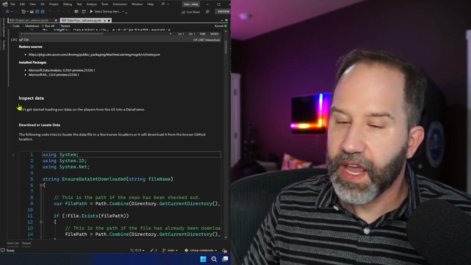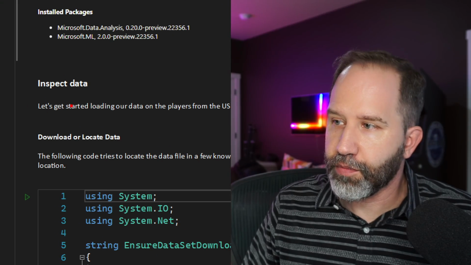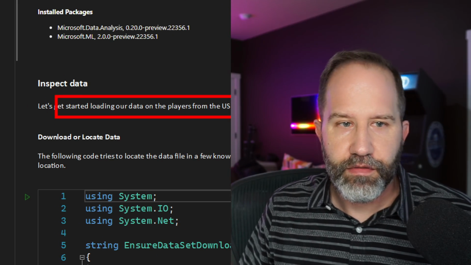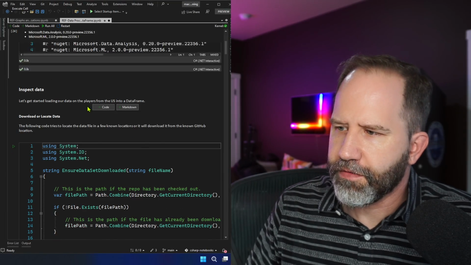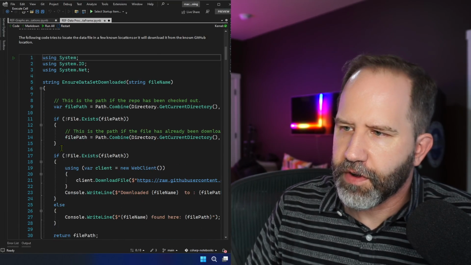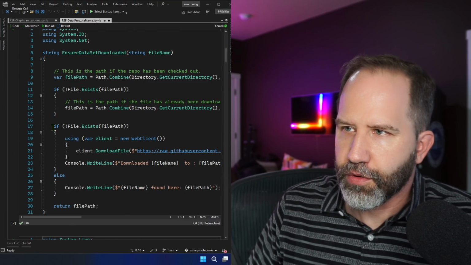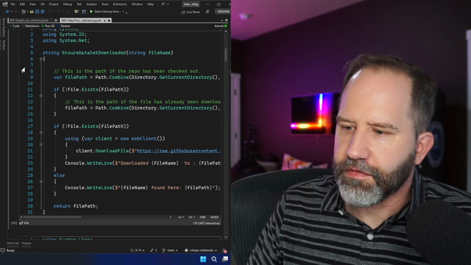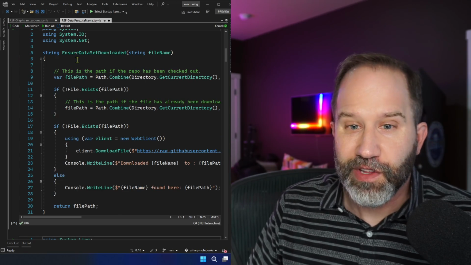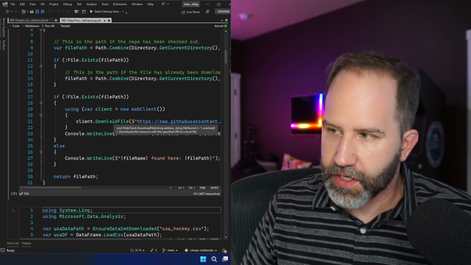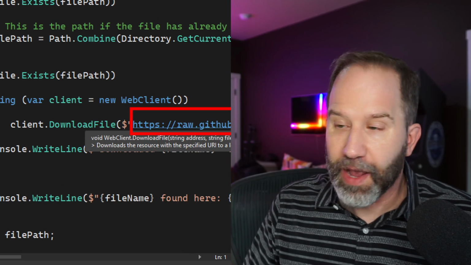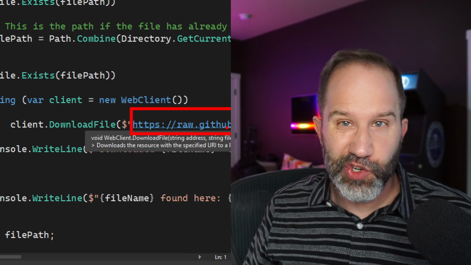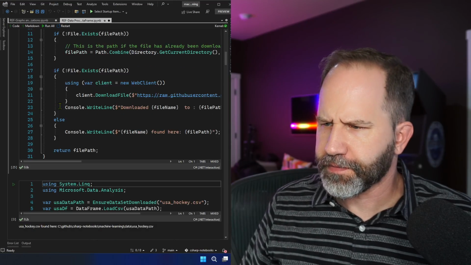I'll scroll down and it's explaining to me what it's going to do. We're going to start by loading our data from the first players into a frame of data. Now this little function here, it's got about 30 lines. I just hit play. This is going to make that function available to us. It's going to ensure that the data set gets downloaded. And all it does is it goes over to GitHub and it grabs that CSV file. That's the one I just showed you in Excel.